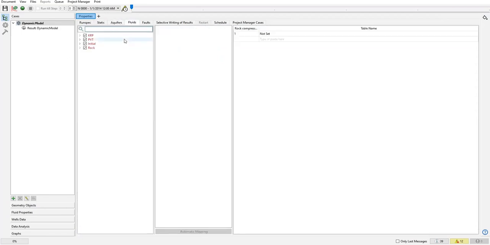Fluids. Of course, we have fluids. And as you can see here, we have several things to input. First one is relative permeability. I have my relative permeability data, which is this one, relative permeability one. And I will input this available relative permeability to the table.